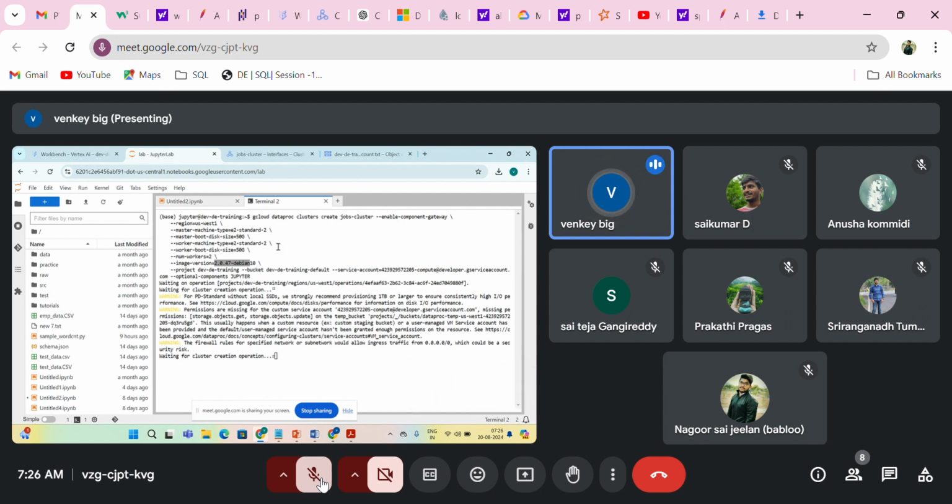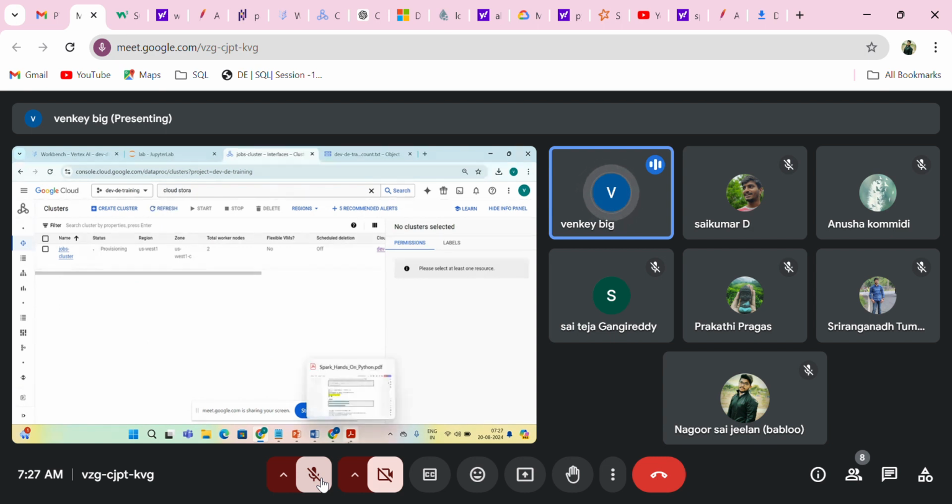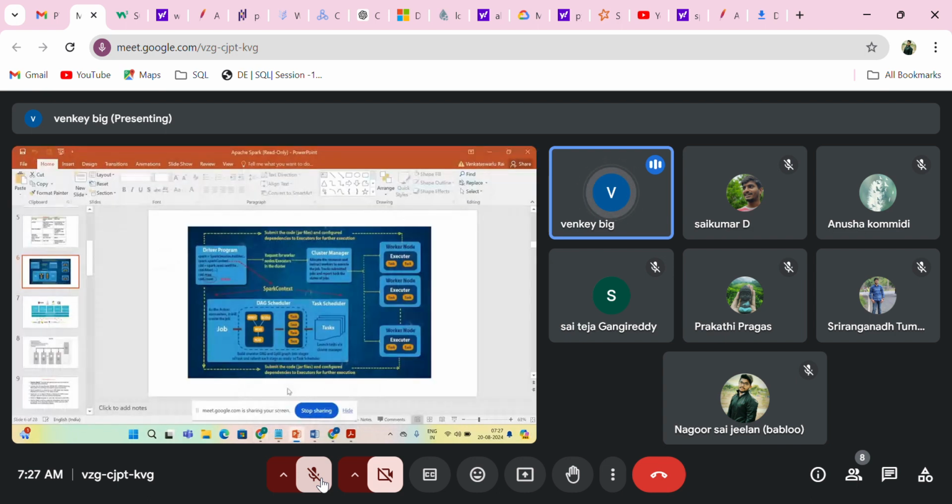Once this cluster is created, we will see how we can work with Spark in that cluster. Before going to that, we will see two ways of working with Spark. Let me quickly explain that.